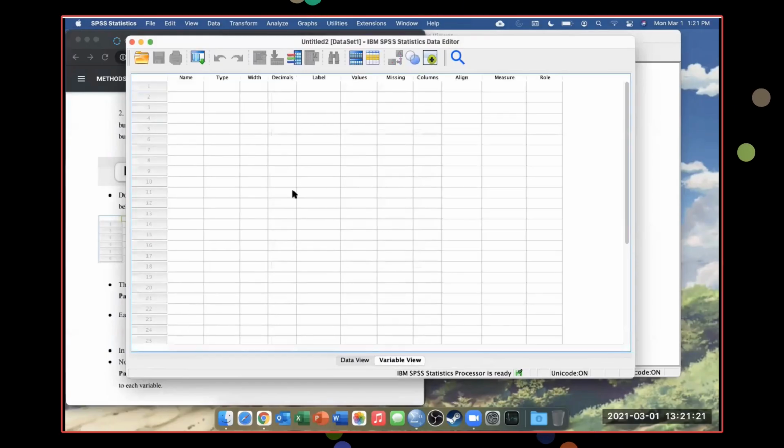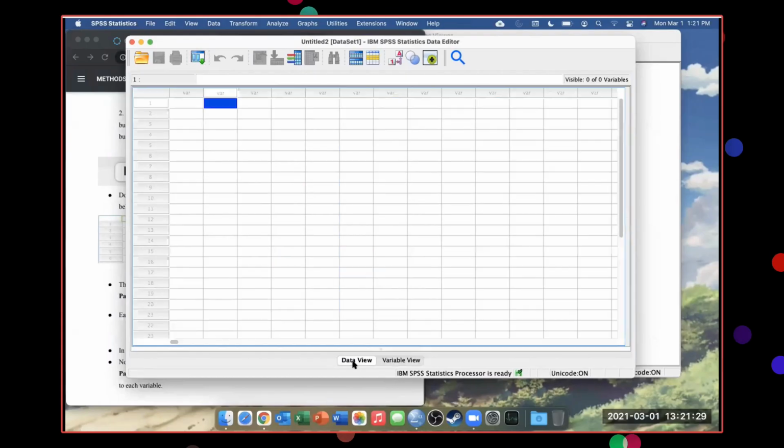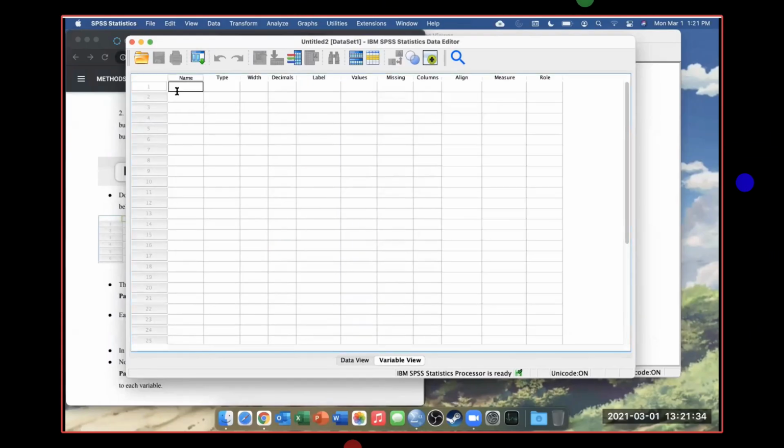So down here at the bottom right, we have data view and variable view. Notice that when I switch over from data view to variable view, it looks different, right? We have these labels up here, name, type, with values. These are different criteria of your variable. Data view takes you back to your spreadsheet.